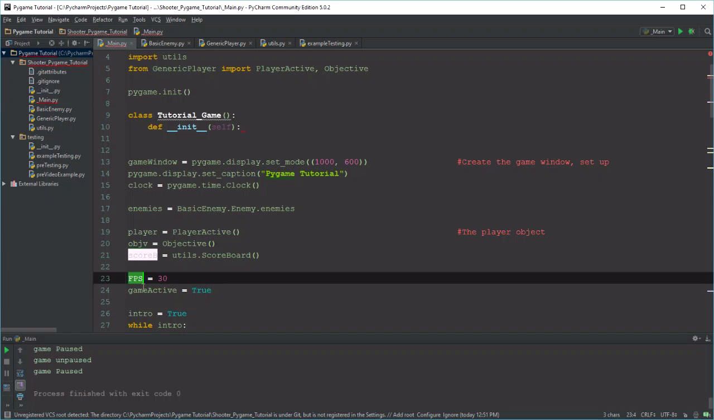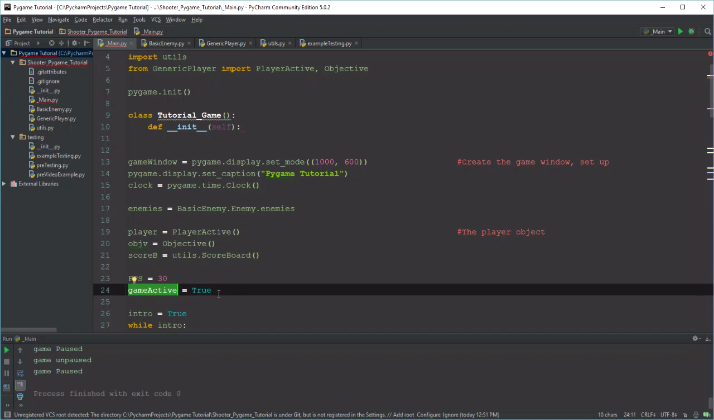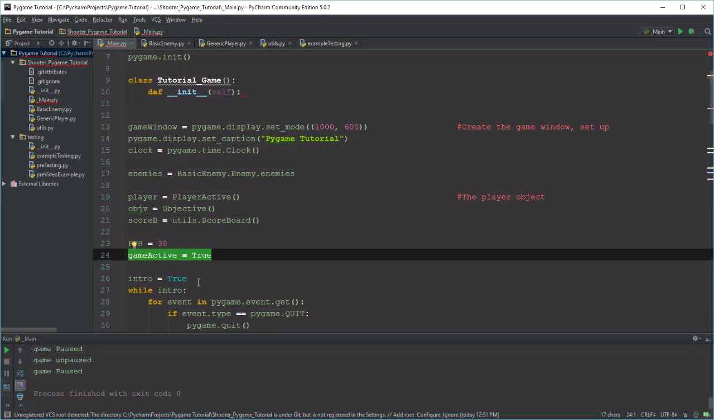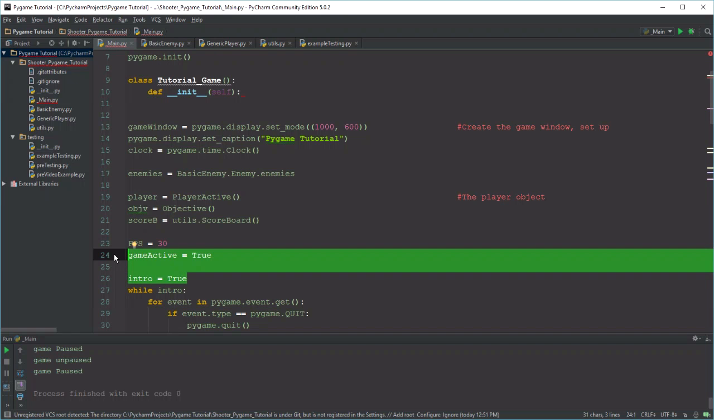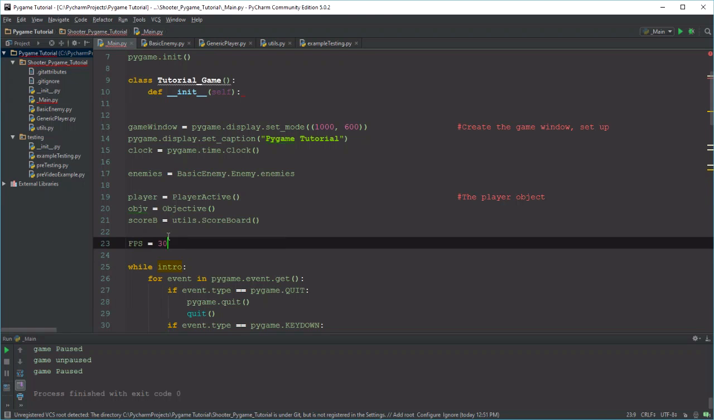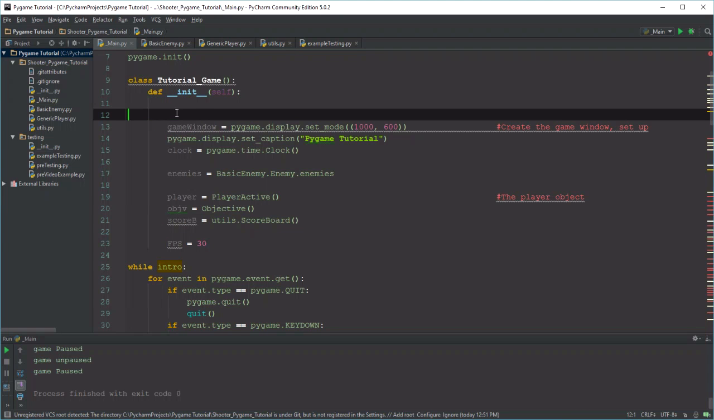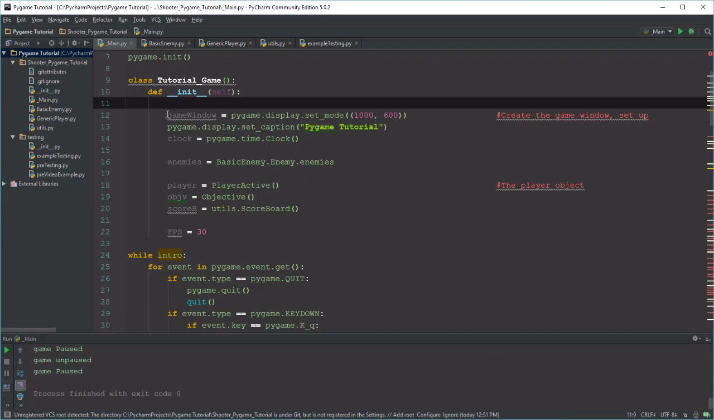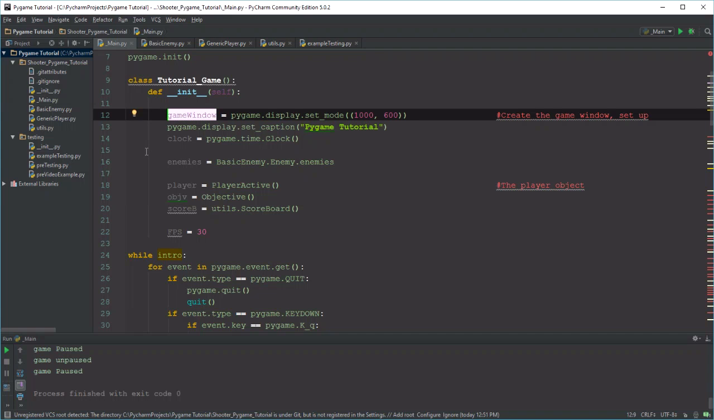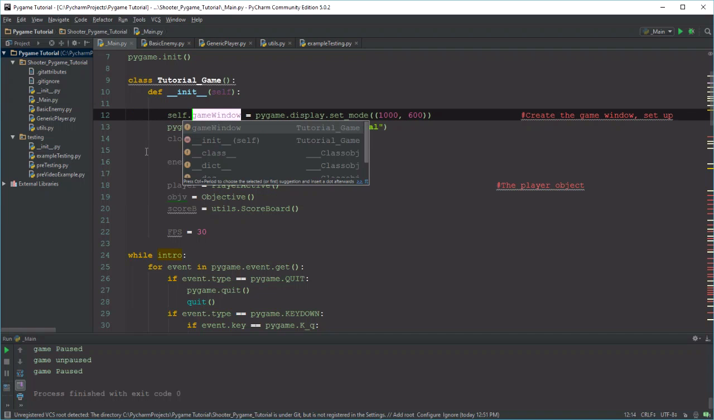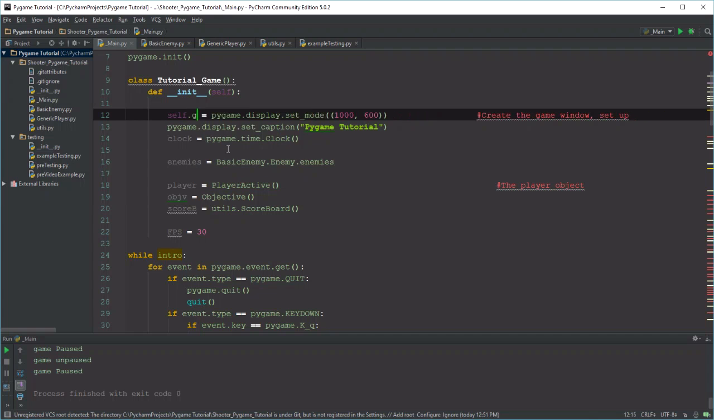We create an FPS, we set game active. What is that equal to? I'm actually not going to be using this, and I'm not going to be using the intro one either. So I'm going to get rid of these for now, and I'm actually just going to tab everything over twice, because now it conveniently fits inside of this define game active thing. But now I got to change some stuff. Self, I don't want to call this game window anymore. Since we understand it's a game window, I'm just going to call it GW for short.